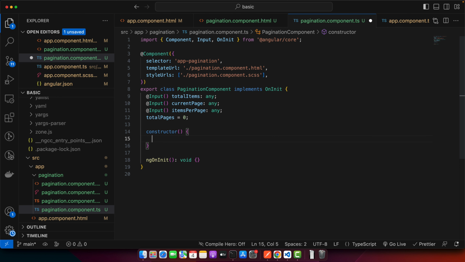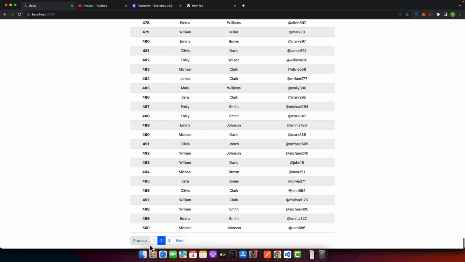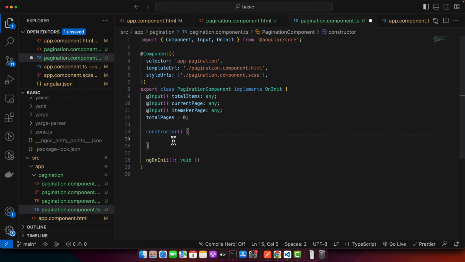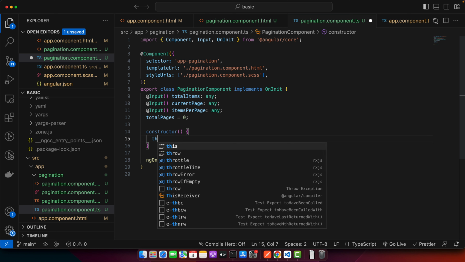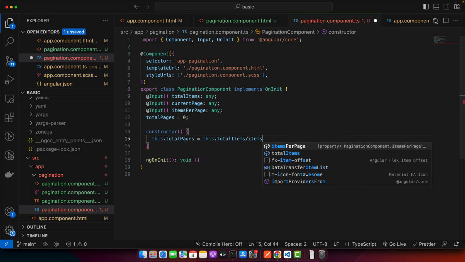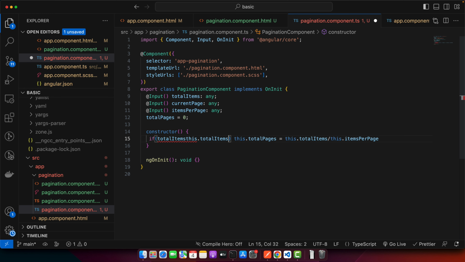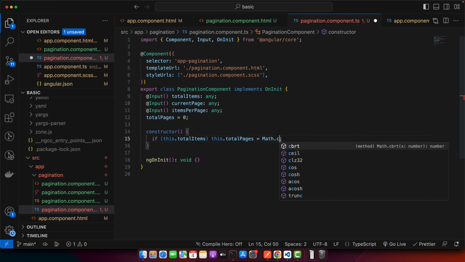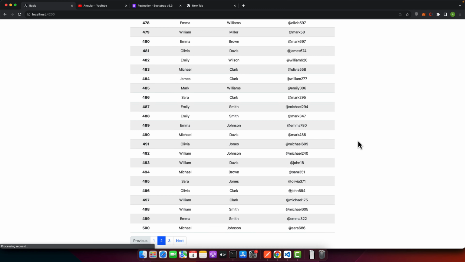I also need to receive how many items I want to show per page. Okay, now here I will write my logic that will create the total number of pages, and then we will display them here. So now we will divide the total items by the items per page. For that I will create a property, this dot total pages will be equal to total items divided by items per page. This dot total items. So if there is a total item, then this will run this calculation. And here I guess we need to run math.ceil. Okay.